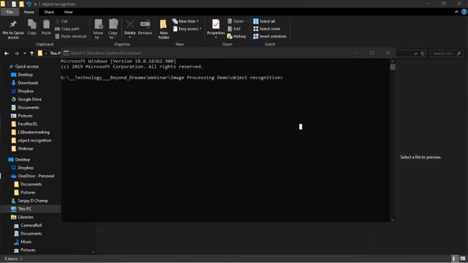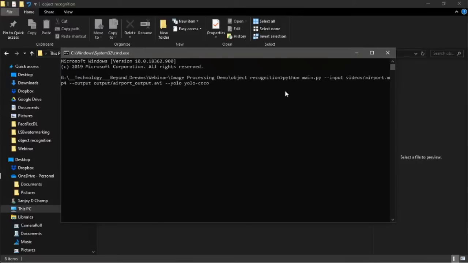Okay, so with that you can do a lot of object recognition. Now I'm going to enter, and you have to enable YOLO. YOLO uses the COCO dataset. COCO is nothing but a dataset which contains a lot of objects. Here I have already implemented one camera.